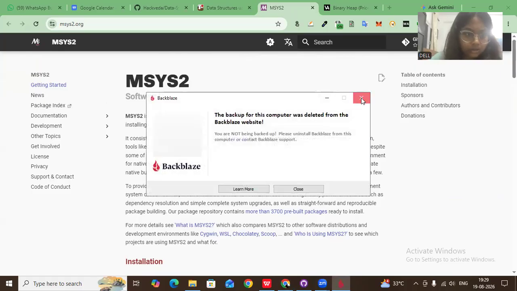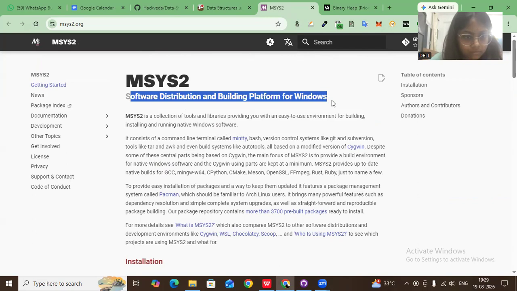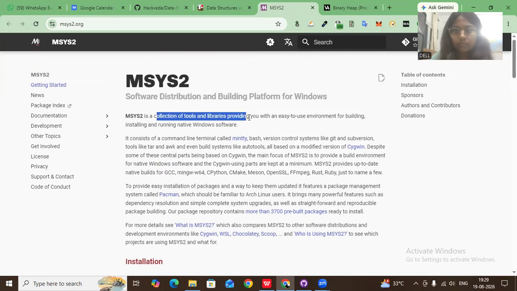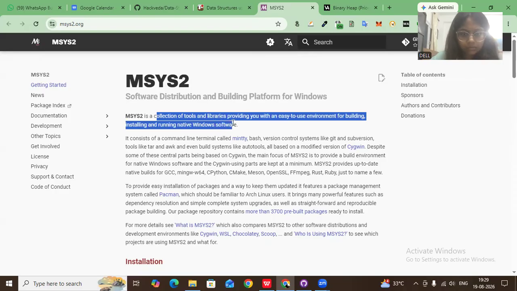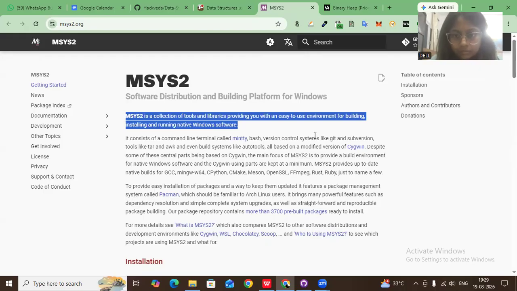What MSYS2 is, it is a software distribution and building platform for Windows, which means it is a collection of tools and libraries which will provide you with an easy to use environment for building, installing, and running Windows native software. Okay. So basically it provides us compilers and all of that with which we can build code, convert those codes into executables and run on Windows operating system. Okay. So MSYS2 we are using.